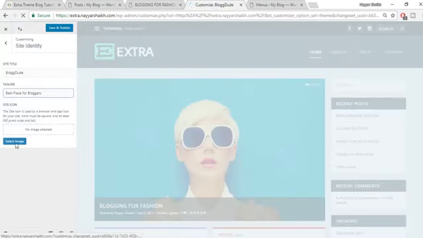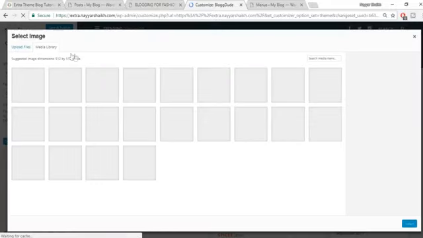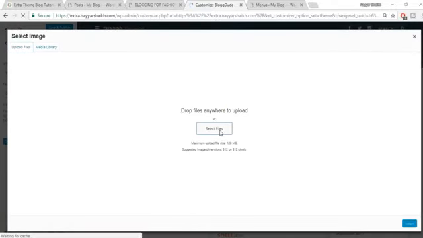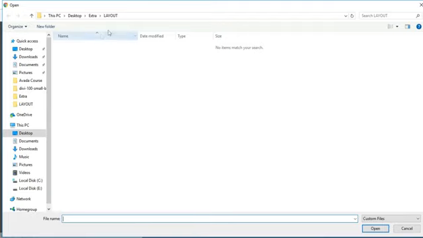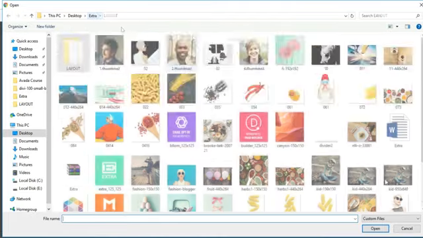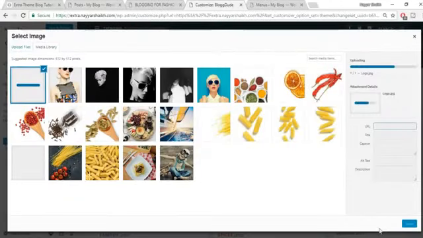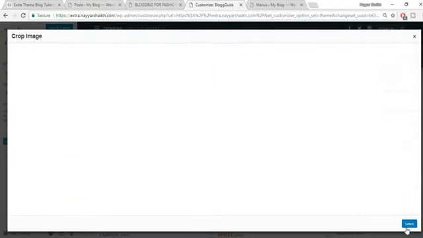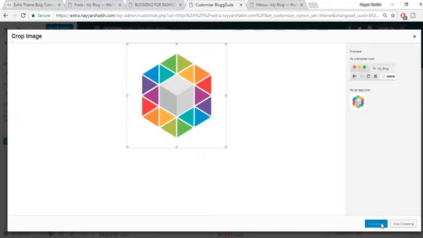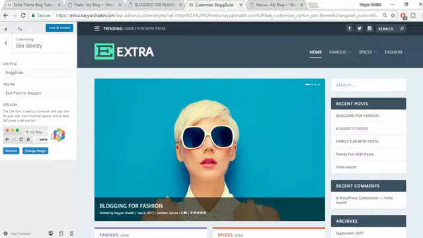So come back over here, click on select image, click on upload files, and select a square shape image. For example, I have my image over here. This is the one. Click on open, select, crop. Here it shows you how it will look, and at the top you can see the changes have taken place already. Now click on save and publish.